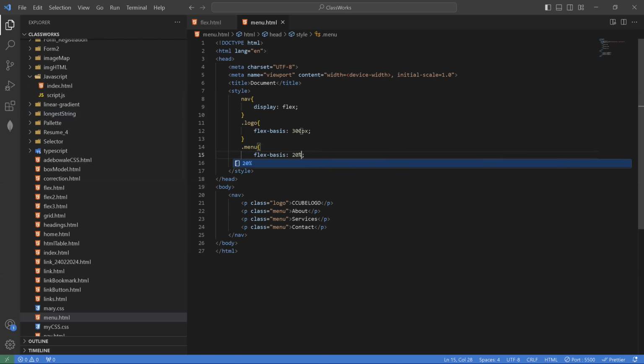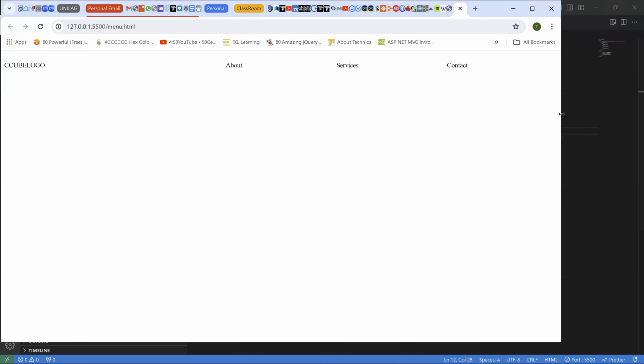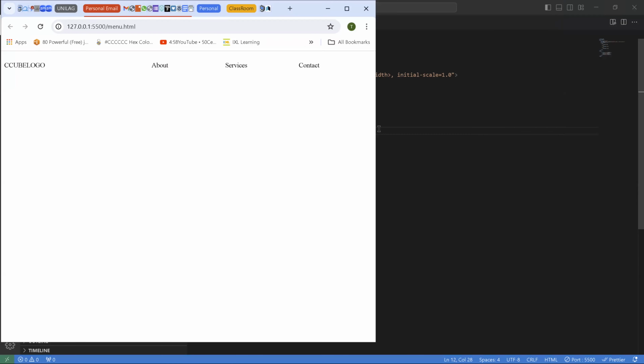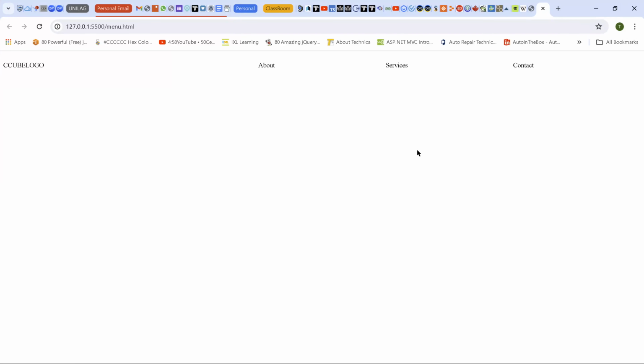And this one, 40%. Let's see what we have. So now I'm getting towards something, right? You can see if I reduce the width, I will still maintain what I'm trying to achieve, right? It's still responsive to my viewport, right?